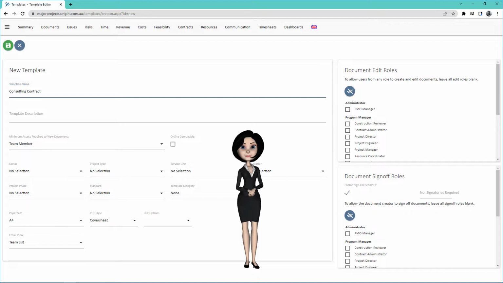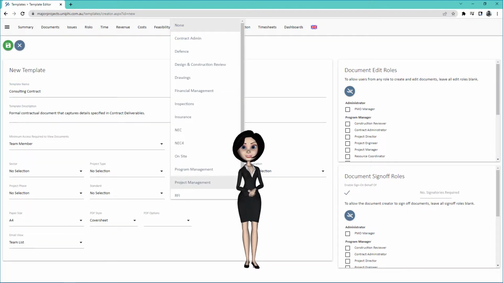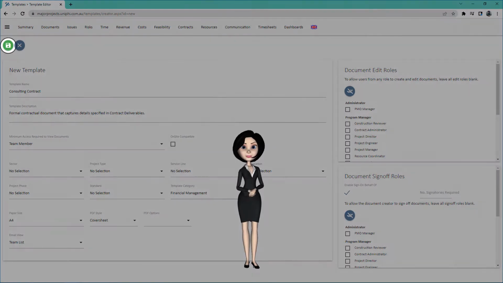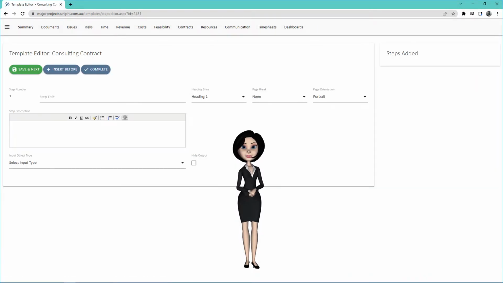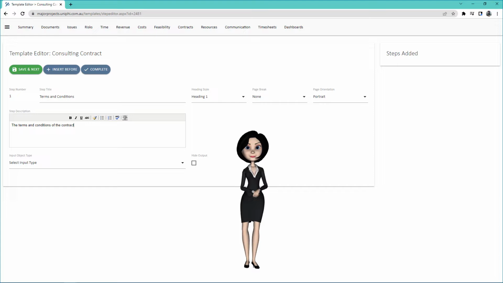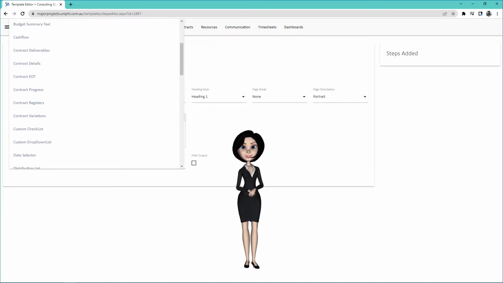Give your template a name and description of how it should be used. When you have entered the necessary details, press the save icon. This is where you will begin to make the template steps. Start with a name and description. Then select the input type for this step.